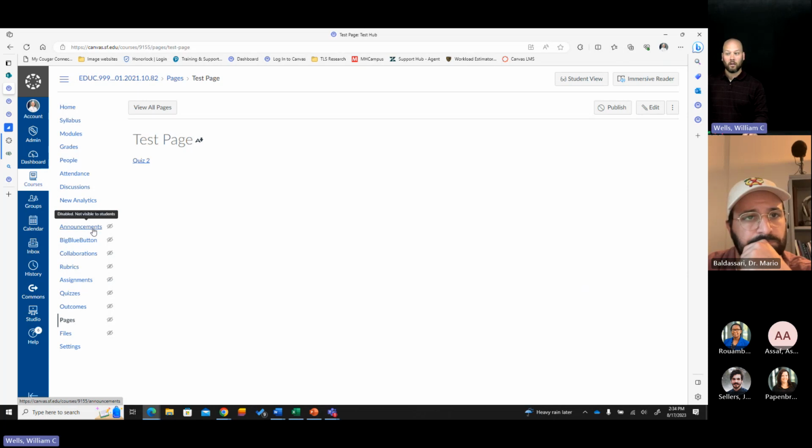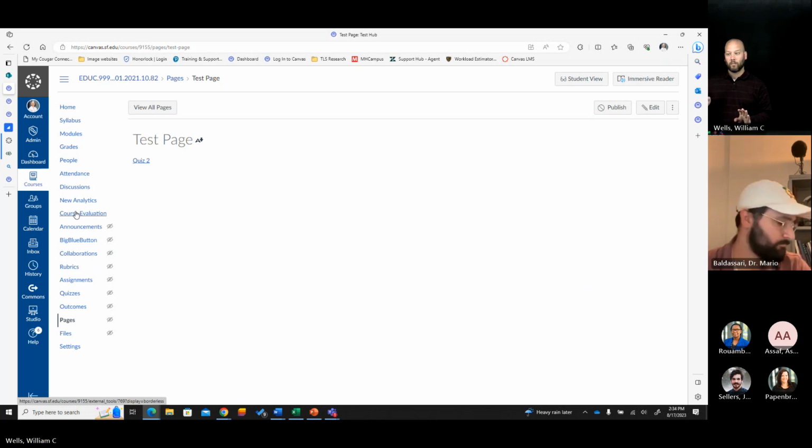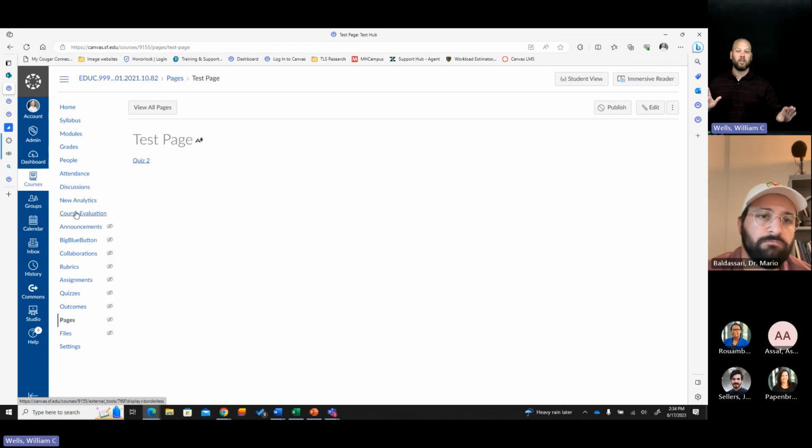I think that's going to be on the communication side. I can't think of any other things. Obviously, the tools that you have outside of Canvas with Teams and Outlook are other ways that you communicate with your students. But in Canvas, that's pretty much it.